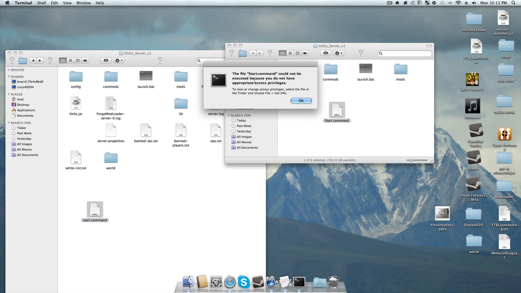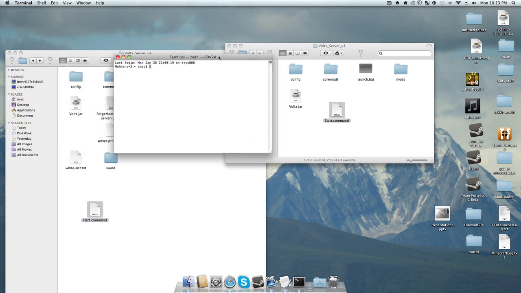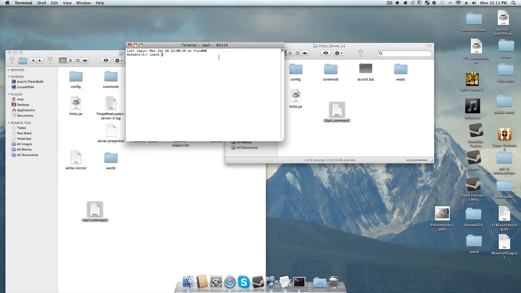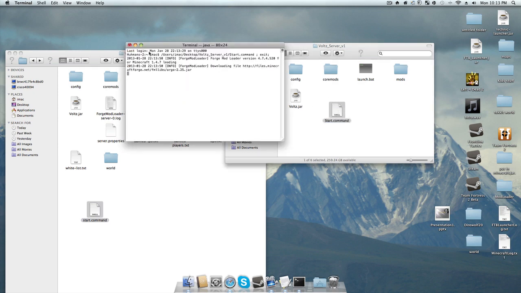Now if you put it in here and try to run it, you're going to get that start.command has not been given the privileges to do that. So what you'll do is go here. Terminal will come up. In terminal you'll type in chmod space a plus x space. So drag this in here. Hit enter. It'll do that. Exit out of that. Open it again. Now your server is running.